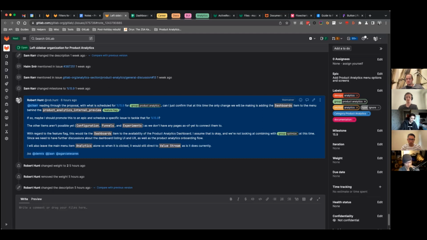Yeah, so there's two things. One, it's not just for Optimize. We're going to move eventually all of the dashboards that are listed under the analytics left menu item into that listing. So ideally we could have that ready so that other groups can move their dashboards into it as well.